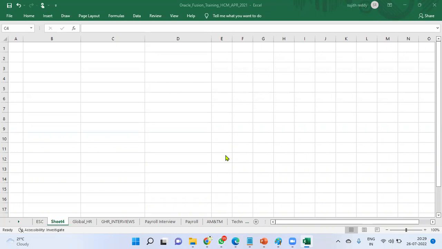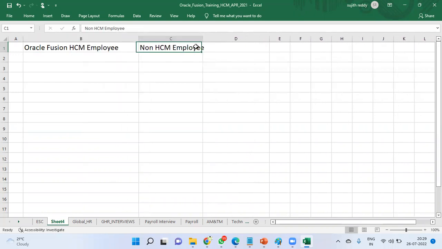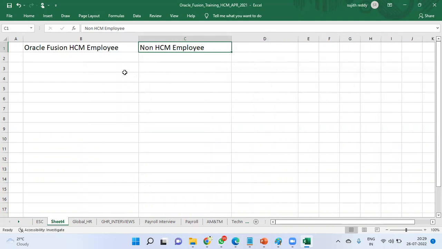In this session, I'm going to explain the difference between Oracle Fusion HCM employee and non-HCM employee. What is the difference between HCM employee and non-HCM employee? In which scenario will we use the HCM employee, and in which scenario will we be using the non-HCM employee?